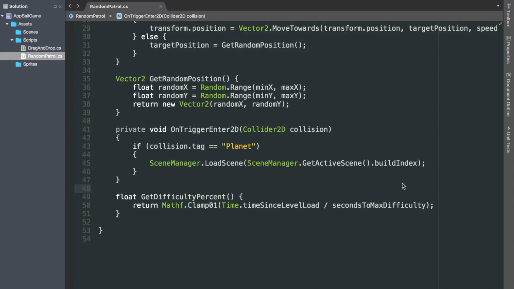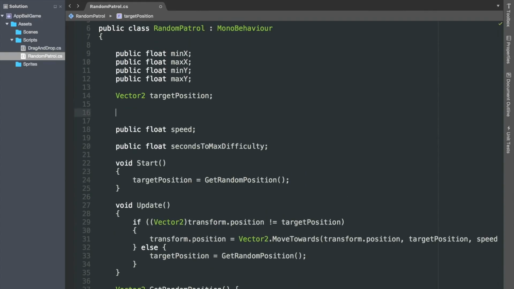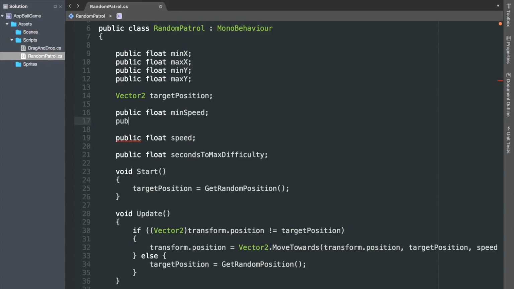Now, instead of having only one fixed variable for speed, let's create two variables. One for the minimum speed, which will basically be the speed of the planet at the very start of our game, and the second one will be our maximum speed, which will be the speed of the planets once the secondsToMaxDifficulty have passed. Of course, we'll keep our speed variable, but we'll make it private because we don't need to fill this variable in with a value in the inspector. We're going to use this variable to calculate what should be the current speed based on our current difficulty percent.